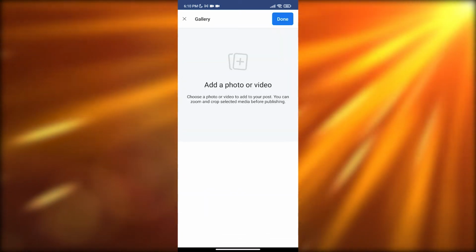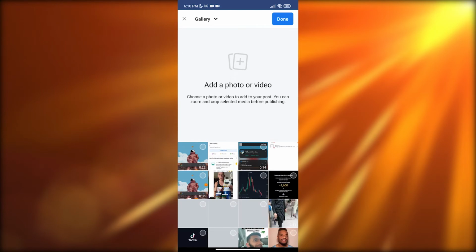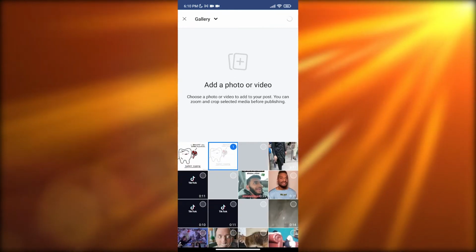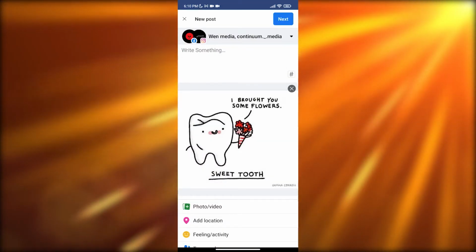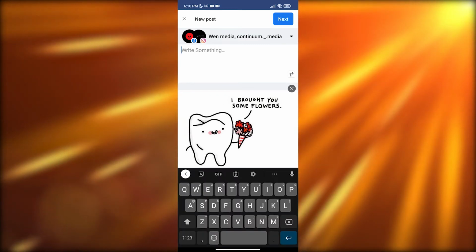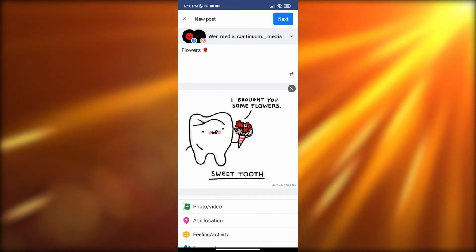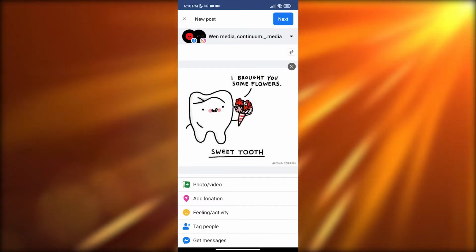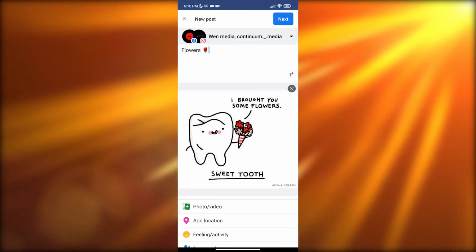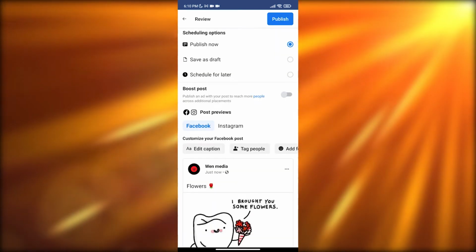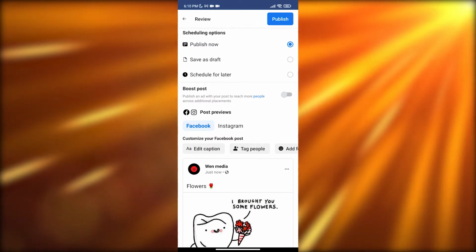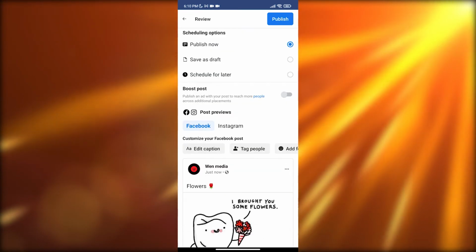Then we can select a photo and a video to go along with it. I'm going to choose this one right here and click on done. And then I will write something over here, and I'll say flowers. Then we can add location, feeling, activity, tag people, and all of that. And then we just simply click on next, and then over here we can publish it on both our Instagram account and Facebook account as well.